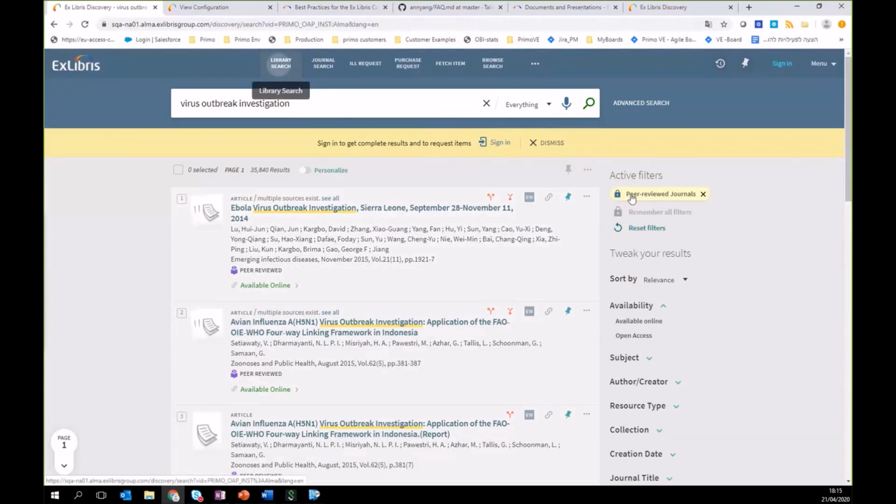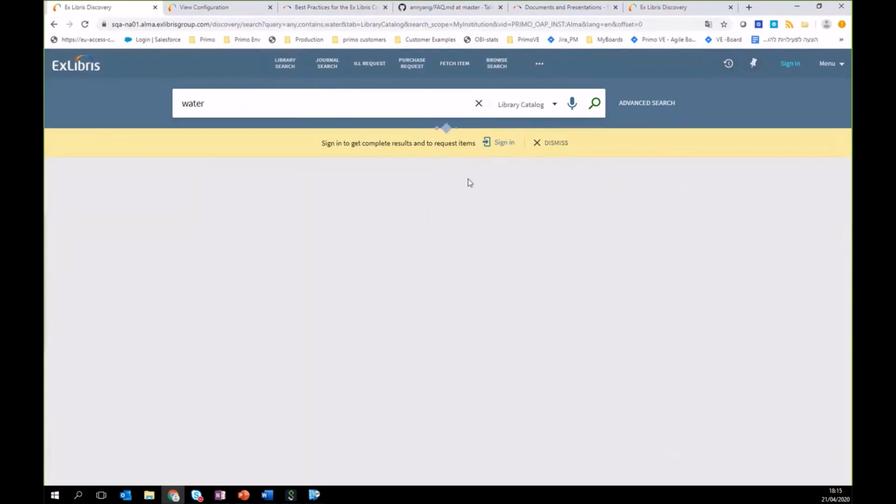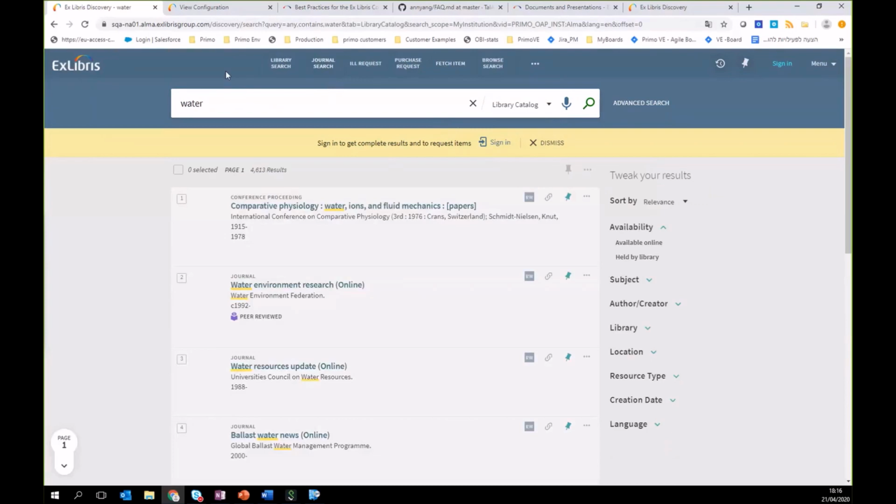I'm going to clear that, search again, and I will be able to see that there are no active filters that remain. The new search, library search in the main menu, clears also the sticky facet. So this was about the enhancement of improving the sticky facet behavior.